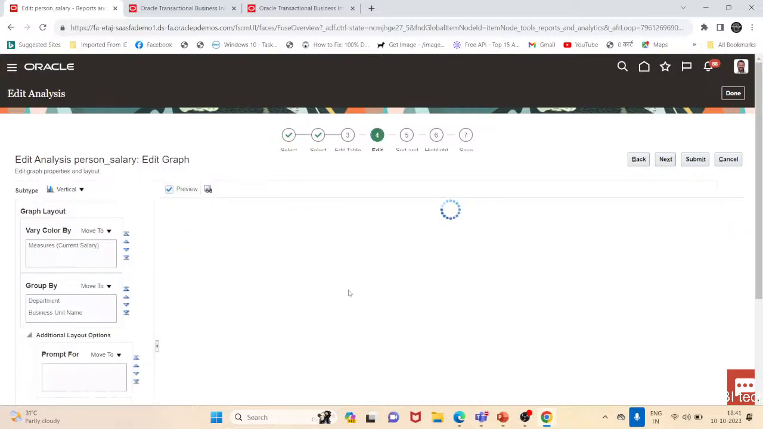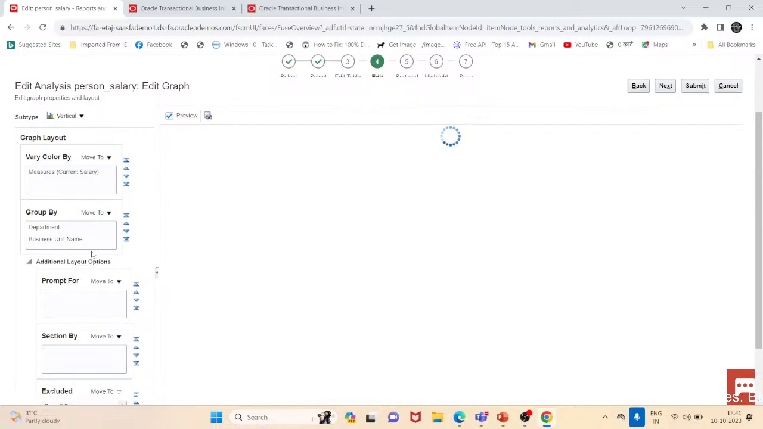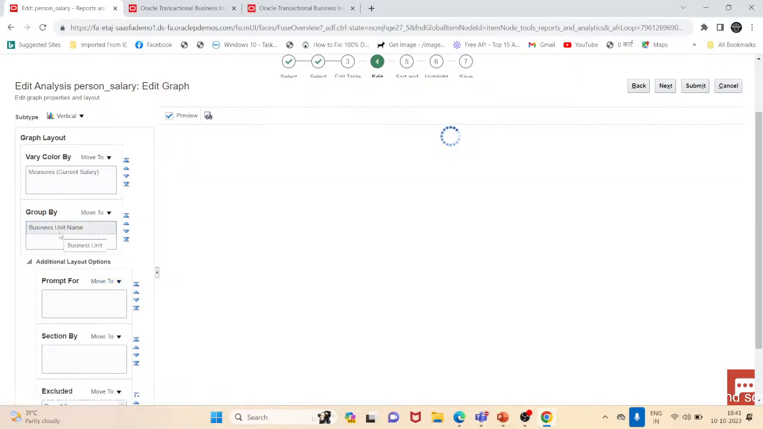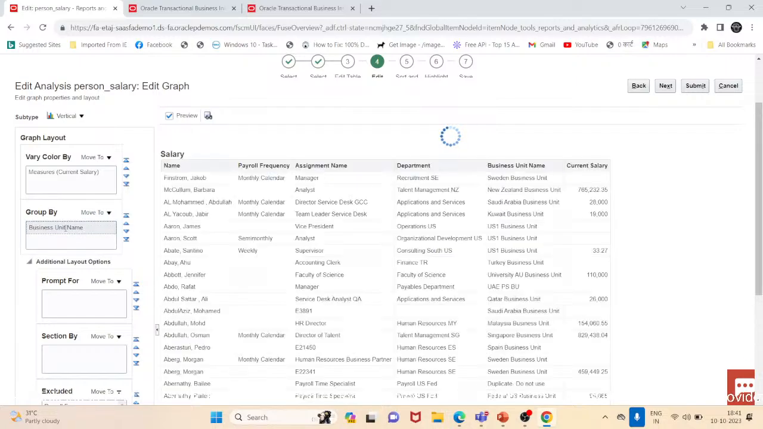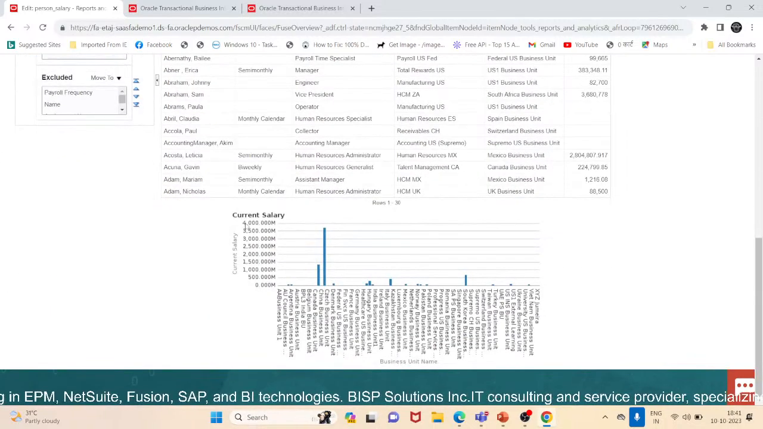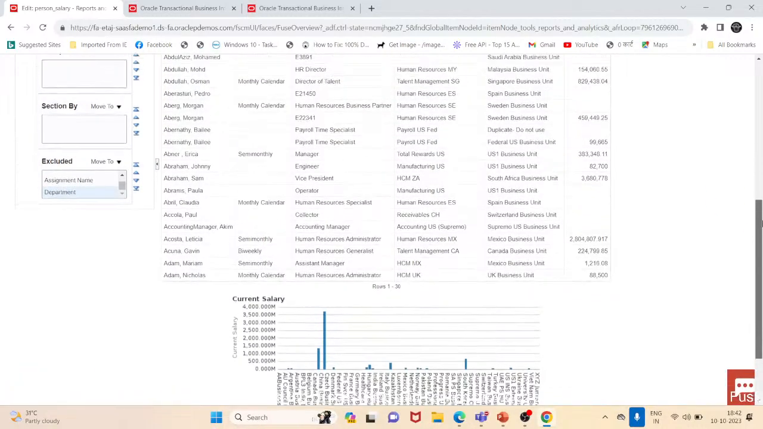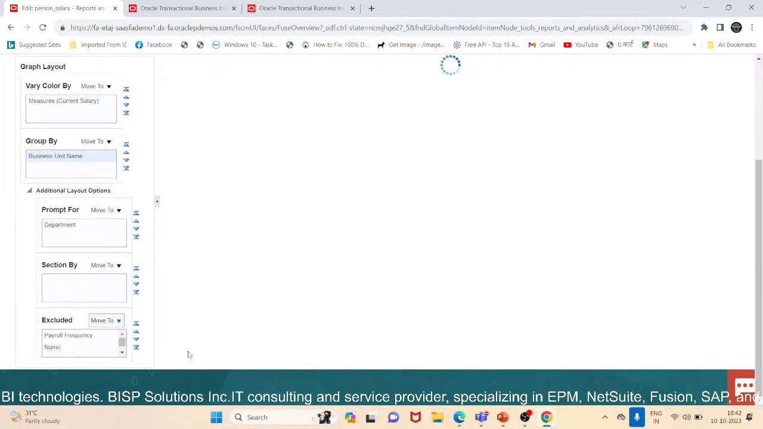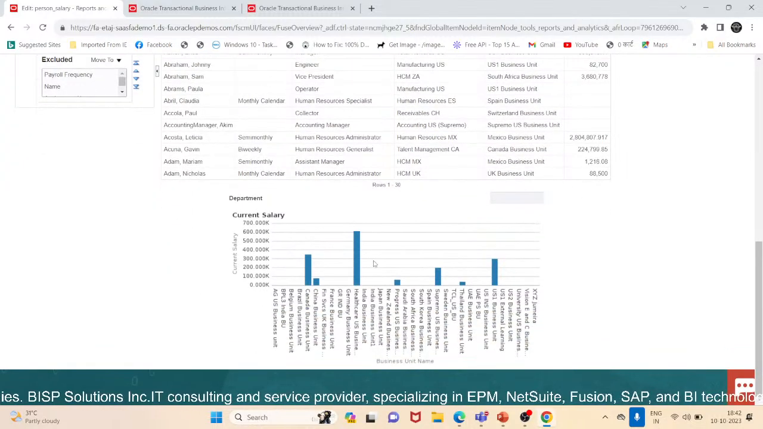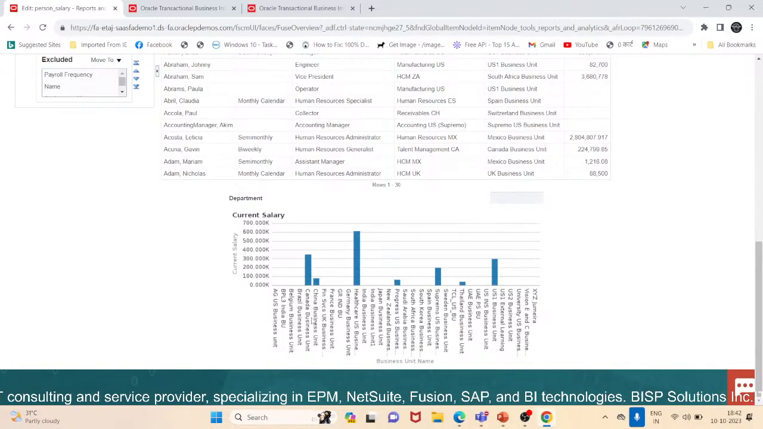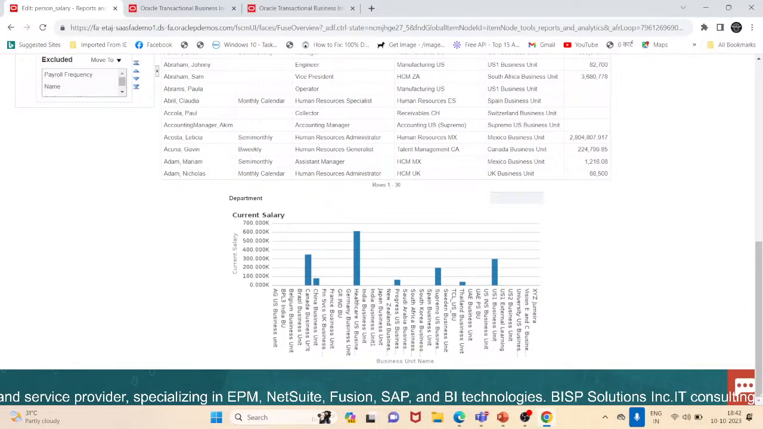Now we'll again go to Edit Graph. Here you can see my department and business unit name. So we are moving this department also to Excluded, and you can see the business unit; I'm going to group by business unit. Here is the graph you can see. Now let us move this department also to Prompt For. So you can see the graph. It is showing the current salary and the business unit names. So it is giving us the details of current salary, of how much salary a business unit is paying, for each department.